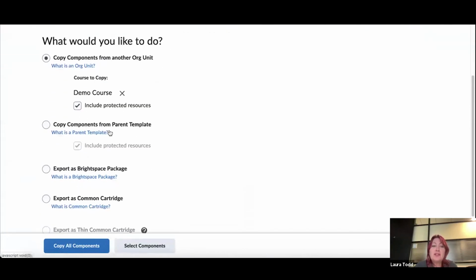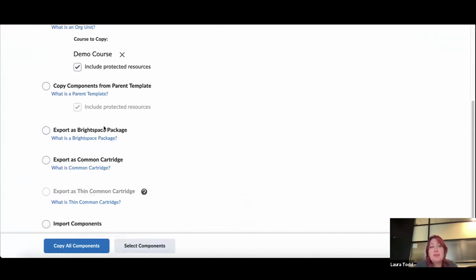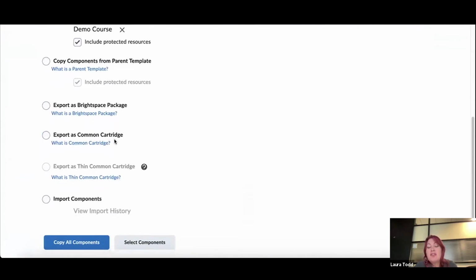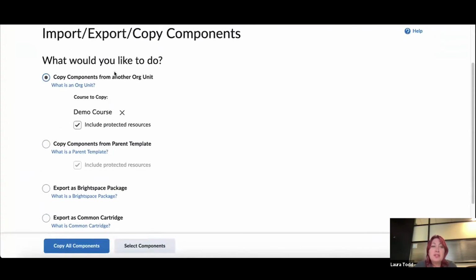There are other options here: copy components from parent template, export as Brightspace package, common cartridge, a lot of other different routes to go. But in terms of course copy, you're just going to be using copy components from another org unit. Now you'll see at the bottom here, you have the option to copy all components or select components. I feel like most of the time you're going to want to go with copy all components.